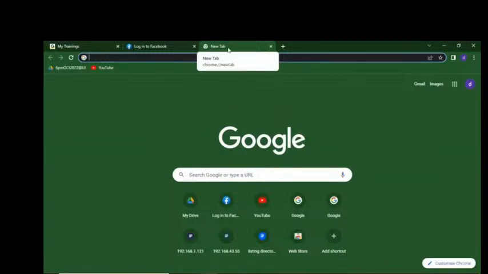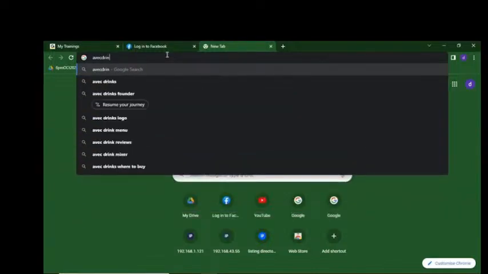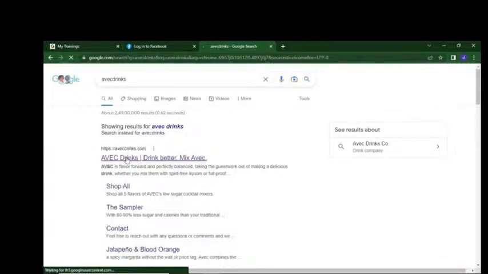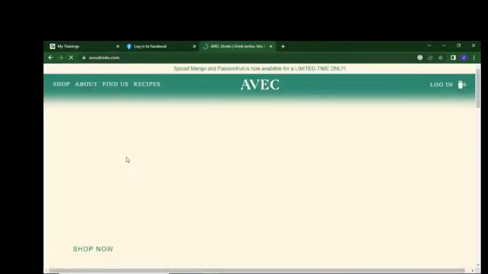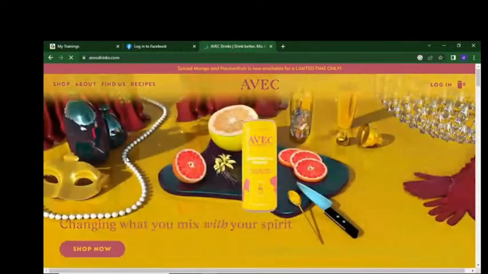Yes, please mute. You can see some attractive user interfaces here. Here, AVEC drinks. Here you can create that AVEC drinks site. In that site, every loading time, this is one drink site.